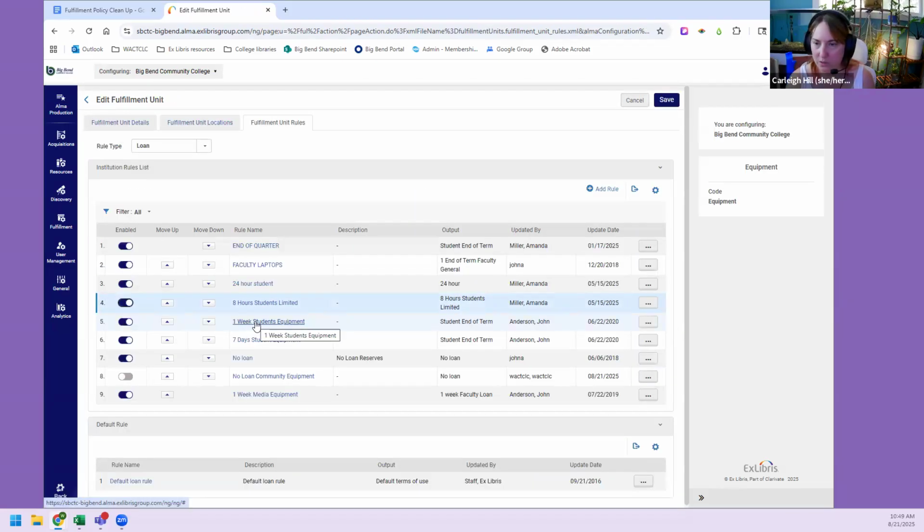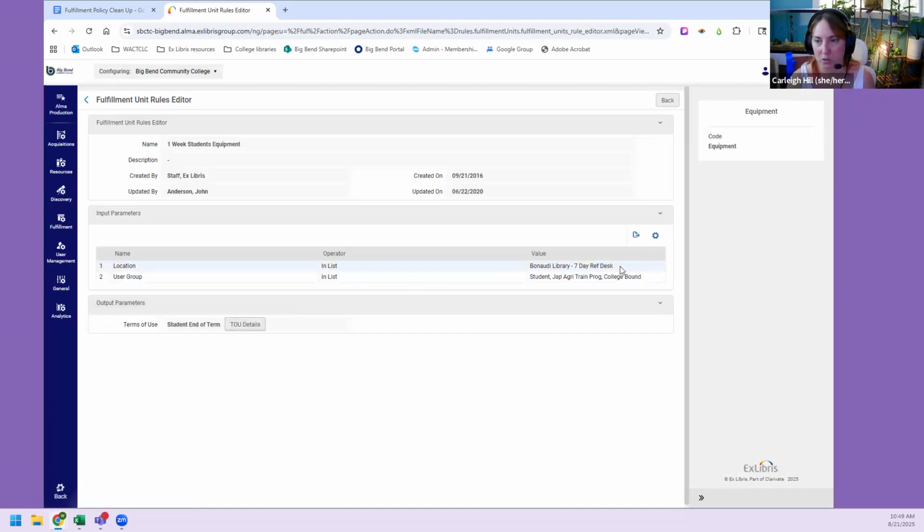1 week student equipment. I don't even think we have that. So there's a 7-day ref desk location, and then we've got these random user groups attached along with student. So if there are other student user groups that are not included, and you just want it to not check out to faculty, you can actually say user group not in list and choose faculty, and then whatever it is.